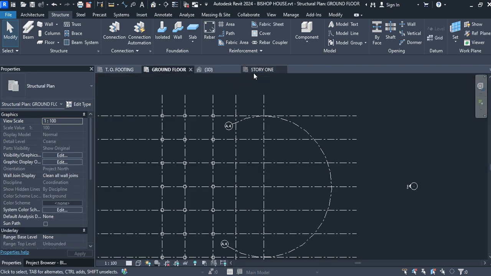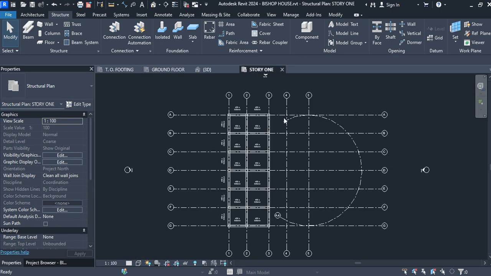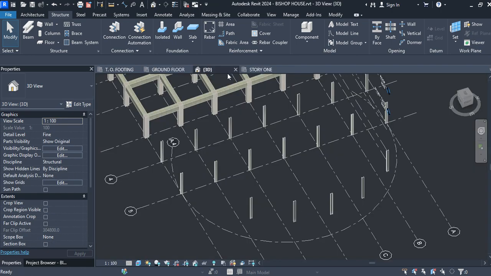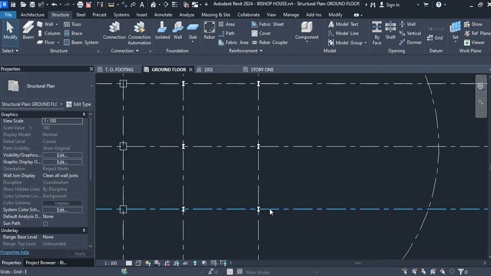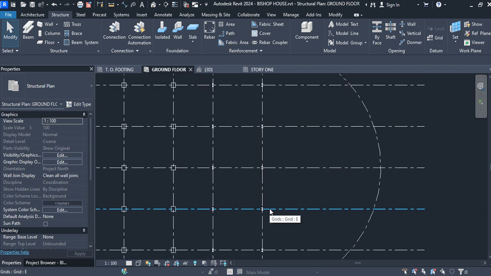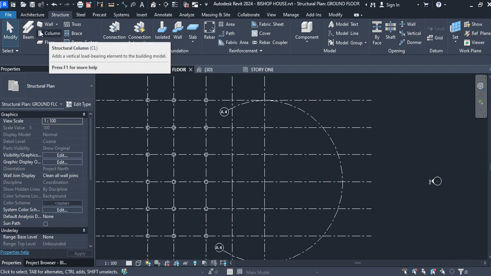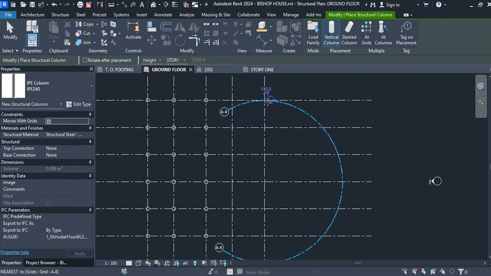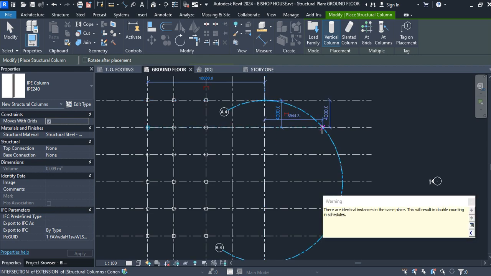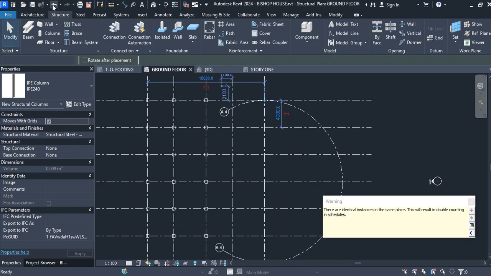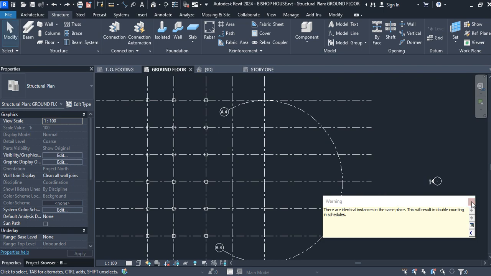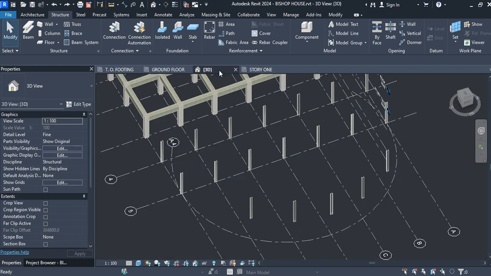So going back to our ground floor, we could add other columns. So we could add one here. Oh, we added it in the same place. So let's go to 3D view. So yes, we added it in the same place.